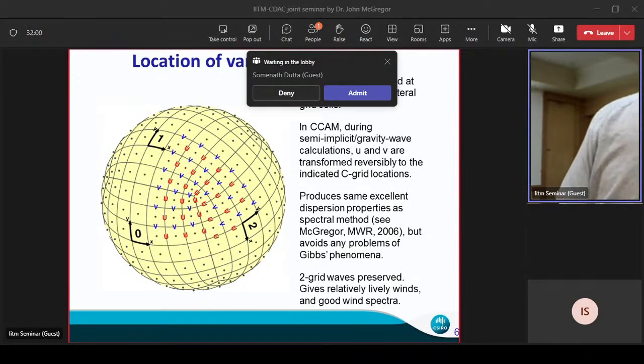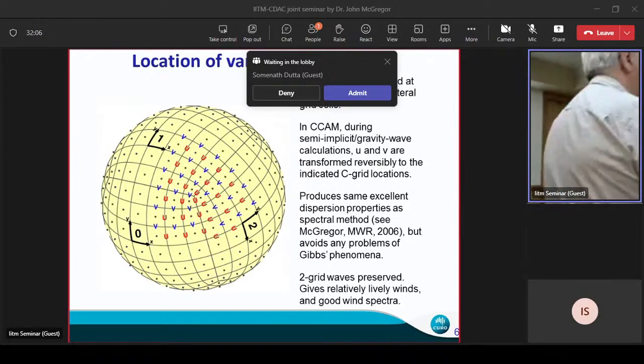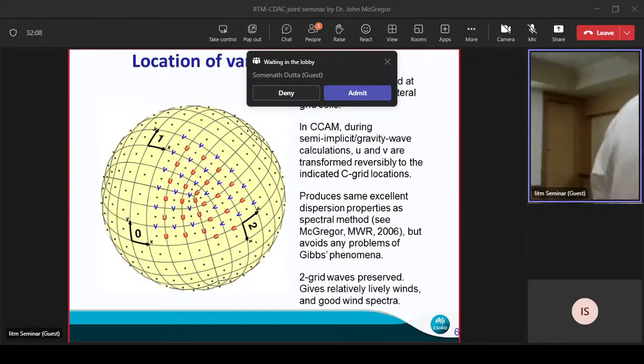Two grid waves are actually preserved, and many people like to filter out two grid waves as fast as they can. You don't actually worry about that. Let them survive and look after themselves generally. But we do get a very good wind spectra, so I'll just show that.